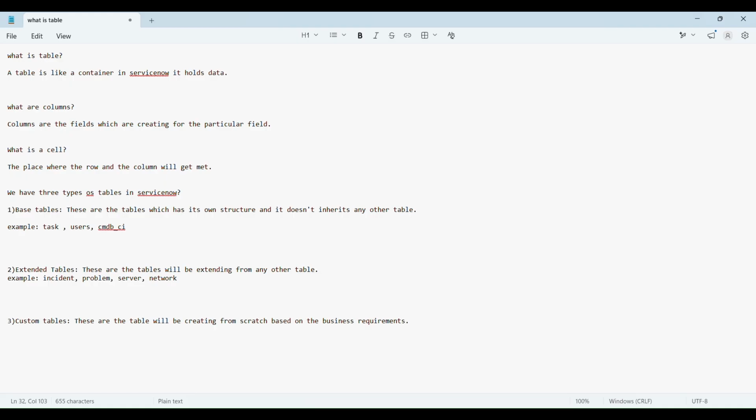If you create a custom table, you can create whatever fields you want according to the client. You can create those fields on that particular table, and also the behavior, whatever business rules, client scripts you want, you can create accordingly on that particular custom table. And there is one more thing regarding custom tables.